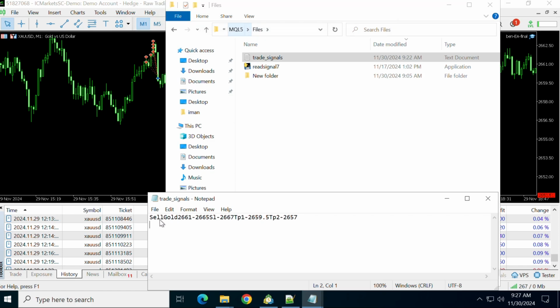And if you see here, the signal was sell gold from this range to this range, and this is the stop loss, and this is the TP1, and this is the TP2.